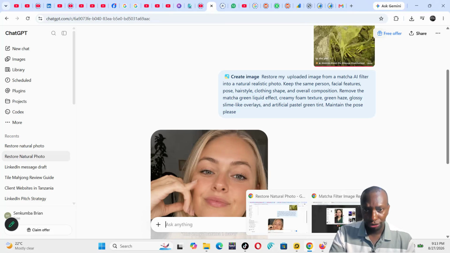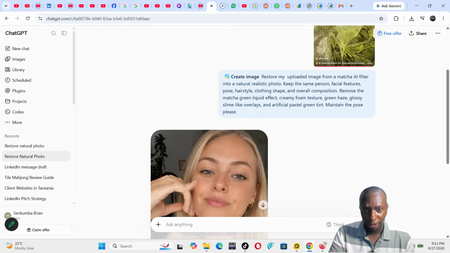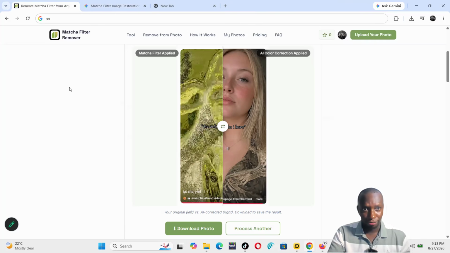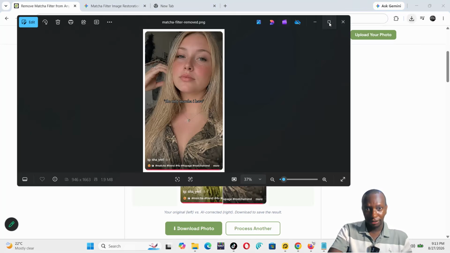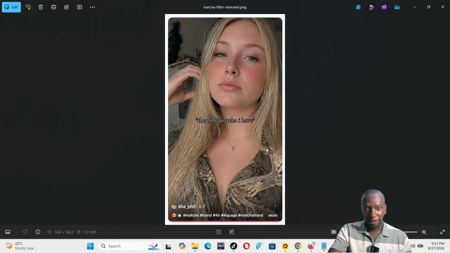If you don't want to use AI, you can try to use websites. There's a website called Matcha Filter Remover. I just found it on Reddit. You have to log in with your Gmail, and they'll give you 5 credits, and you upload the image. This is what I got when I uploaded the image. They even allow you to download the image.